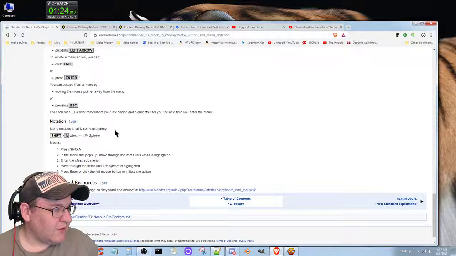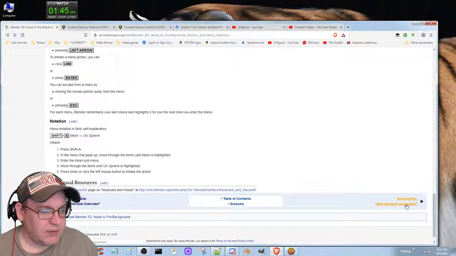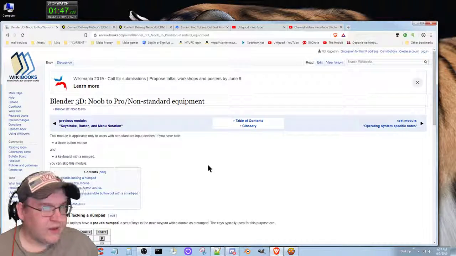Notation. The menu notation is fairly self-explanatory. Shift plus A, Mesh, UV Sphere means press Shift A, and in the menu that pops up, move through the items until Mesh is highlighted. Enter the Mesh submenu, and move through the items until UV Sphere is highlighted. Press enter or click the left mouse button to initiate the action, which is still the way it is on 2.8. So that's not any really different.